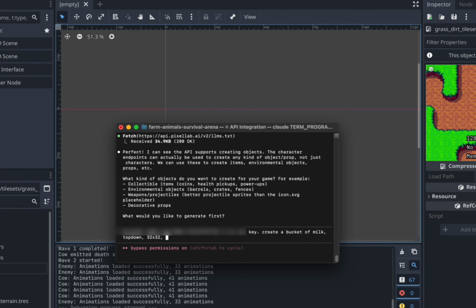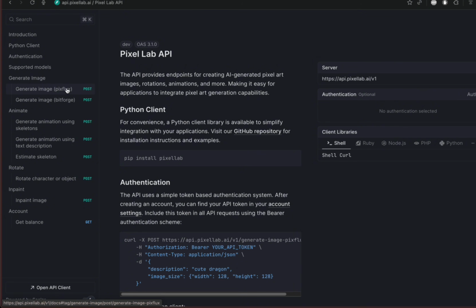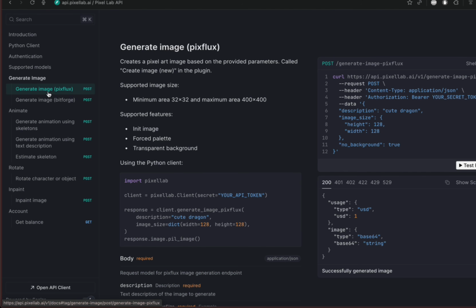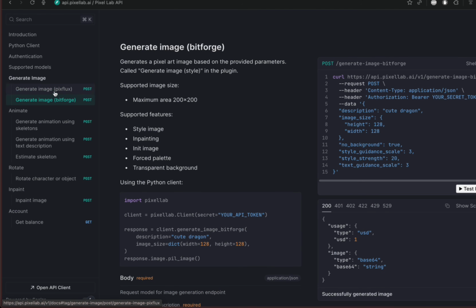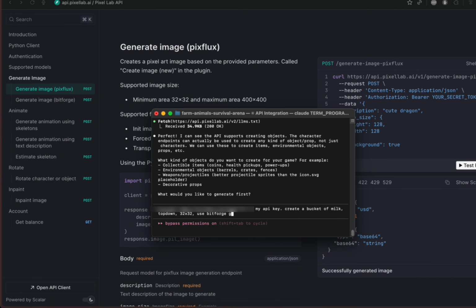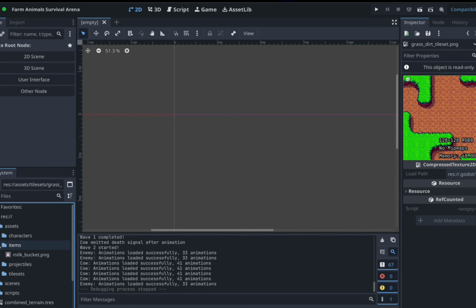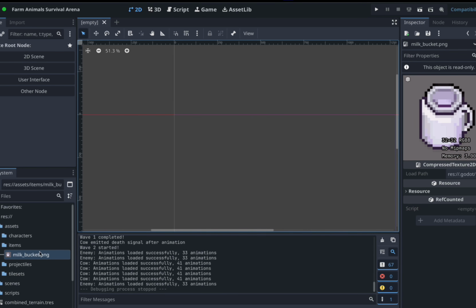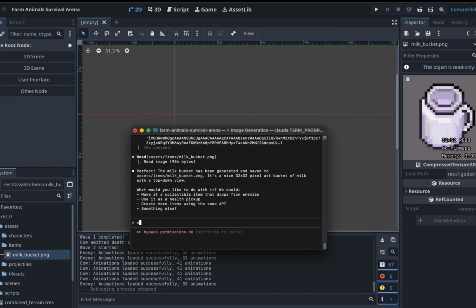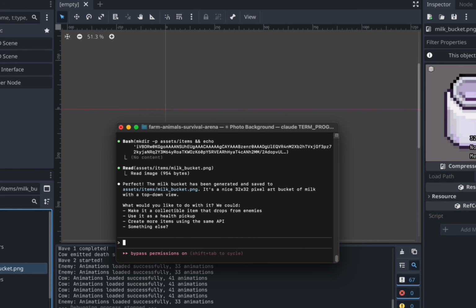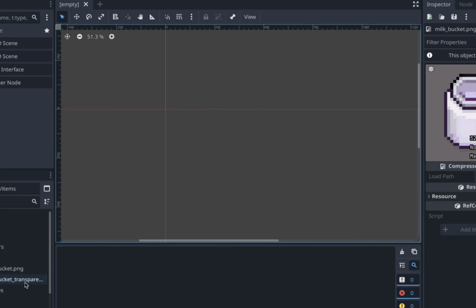I'm gonna be a little bit more specific, and as you can see, if you go to the docs, you can see the tools that are available. So for example, we have generate image with Pixflux or Bitforge. I'm gonna say use Bitforge, generate image. Alright, so we should have a new asset now. There we have it. We didn't really ask to remove the background, so I'm gonna do one more and tell it to remove the background. I'm gonna tell it to make one more bucket of milk and use the remove background setting.